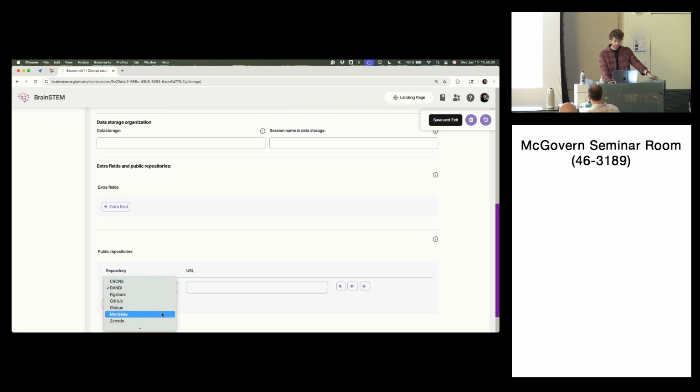Here you can pick. You can see it's already pre-selected Dandi, but these are common sources. You can put in the link to it, and thereby create an external link to, let's say, Dandi or Mendeley or Globus or something else.